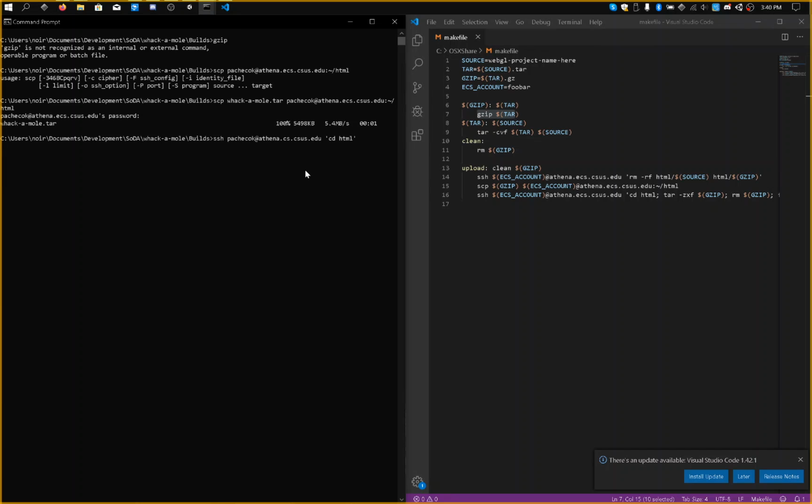Now, we need to send it another command. Now, how do you chain commands? Use a semicolon. Semicolon allows you to chain commands. So I'm going to use a semicolon. Next command. The next command is over here. That's the tarring.